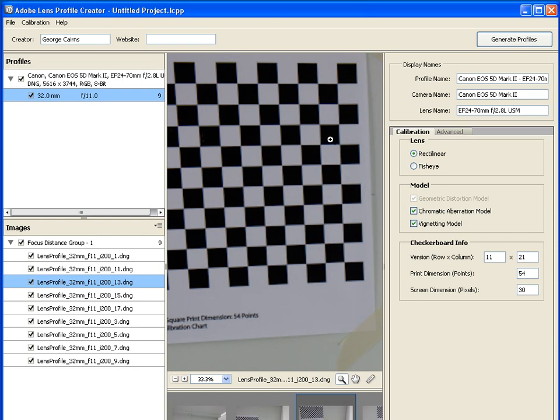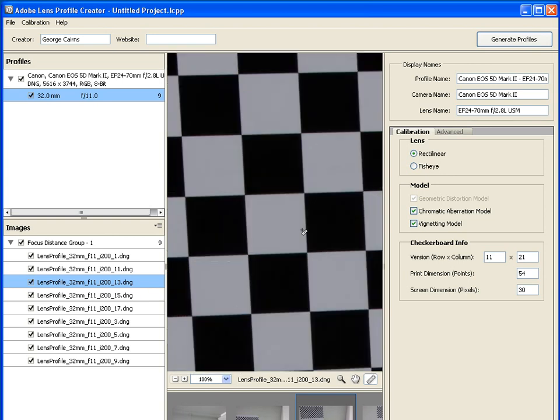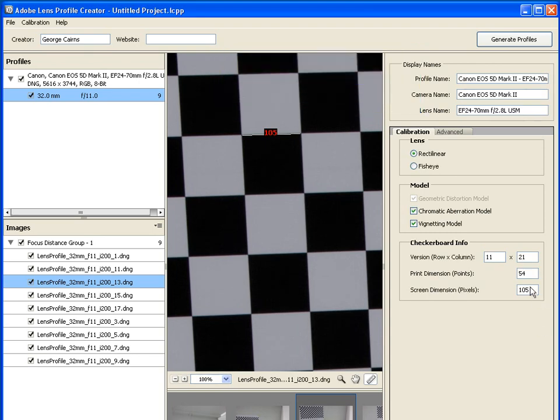We need to find one of the smaller squares. This one looks quite good, and what I'm going to do is grab the measure tool here, click down here to zoom in a little bit more, maybe to even 100%, and that gives you a nice easy to measure square. Click and drag to draw one of the sides of the square, and this will give you the screen dimension information you need. You've got 105 there, so what we're going to do is click yes to apply that to the screen dimension pixels option down here.